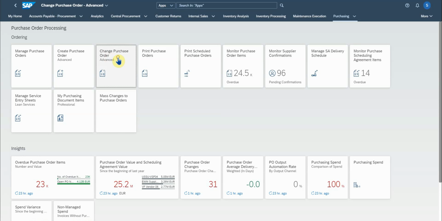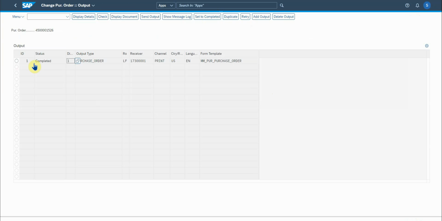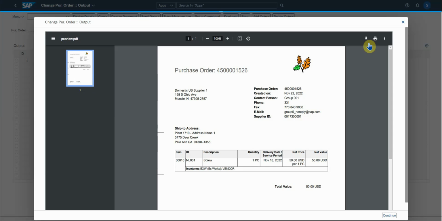Okay, so now I want to select change purchase order because I want to show you how to print a purchase order. There's the purchase order number. If you select messages, you will see the message is completely done. It's been printed most probably. There's the print channel. You can then display the document. And in here you have the option to download it in PDF format, or you can just print it to your local printer.